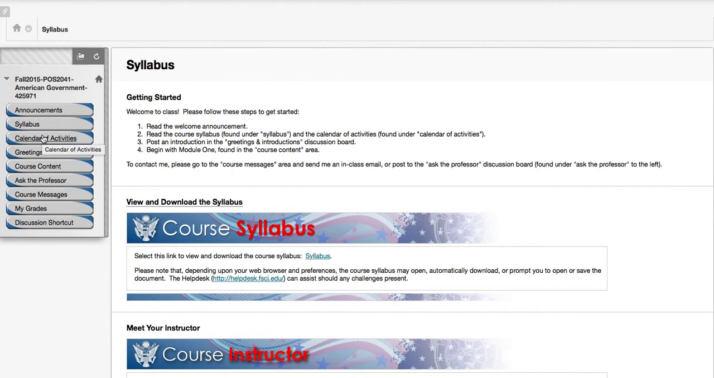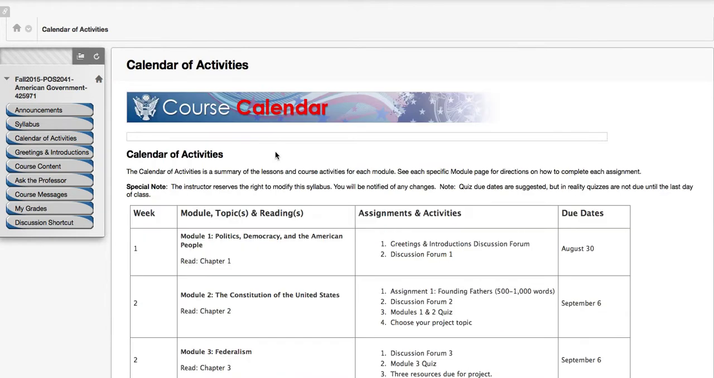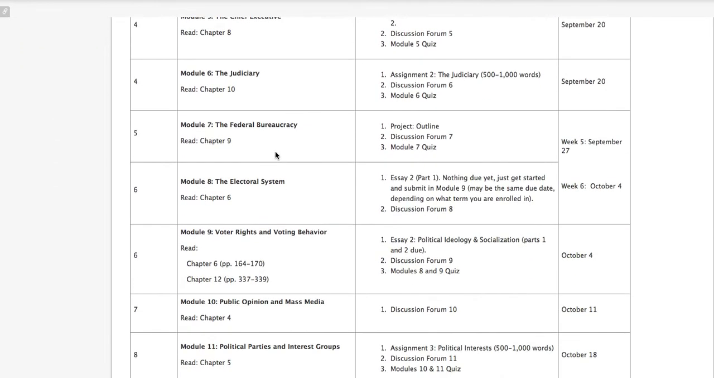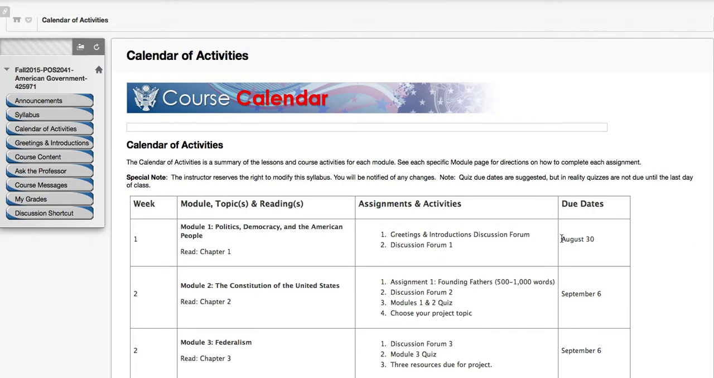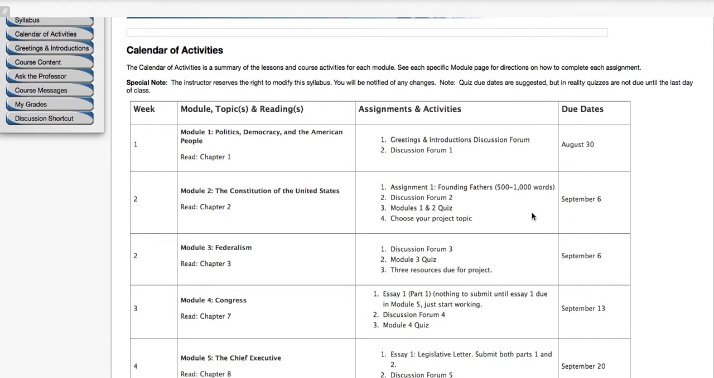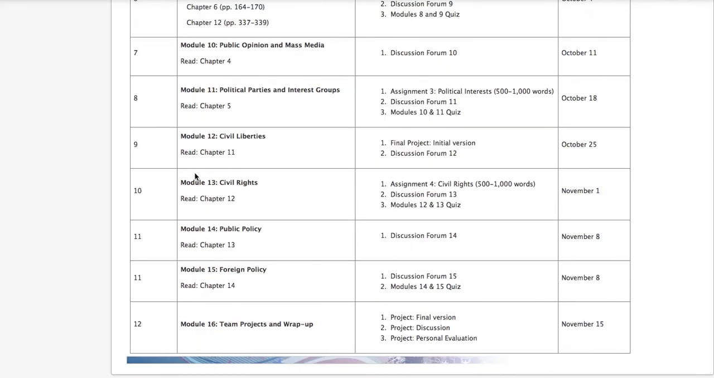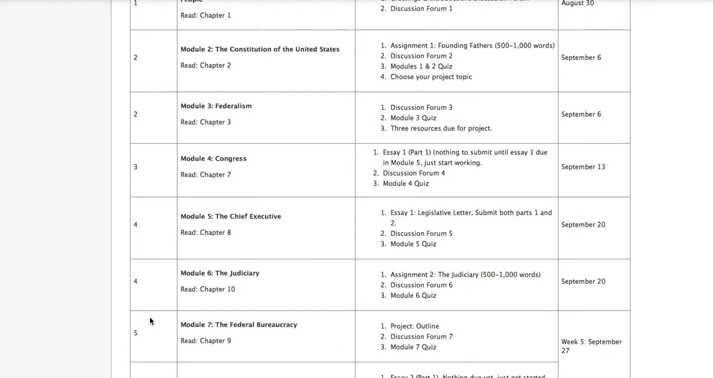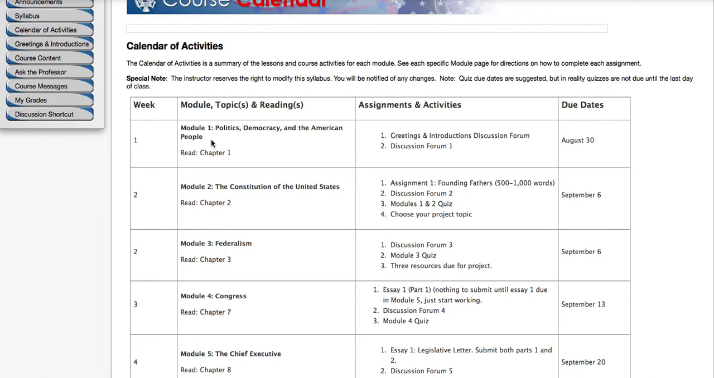First, let's go to the calendar of activities. This is the calendar of activities. It gives you the due dates for all of your activities, and it also tells you what we're doing in any particular week. Because this is a 12-week term, you'll notice that some weeks we do more than one module. We just do one module to start with, but we do two modules right away in week 2.